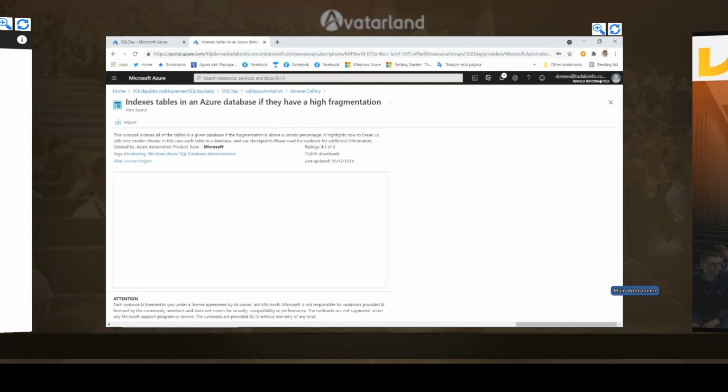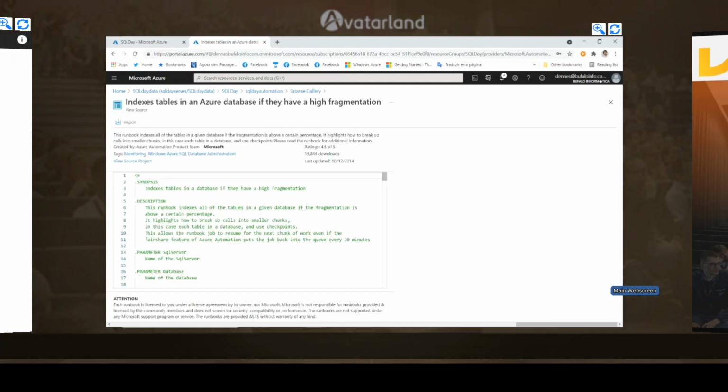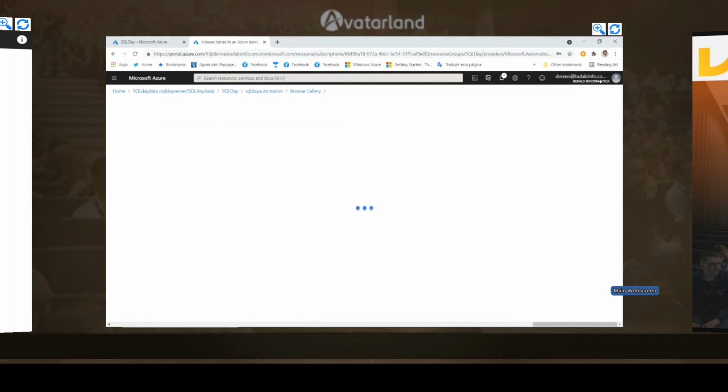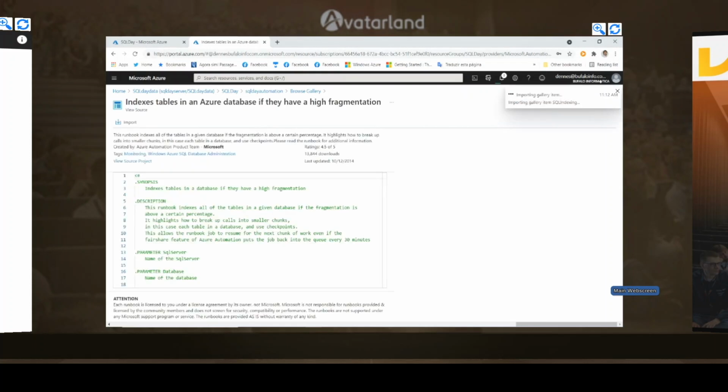So I'll choose this runbook. This runbook is a template from the gallery, and I need to import it. So import it. I'll give a name for this runbook. SQL indexing. And okay. So done. The runbook is imported.